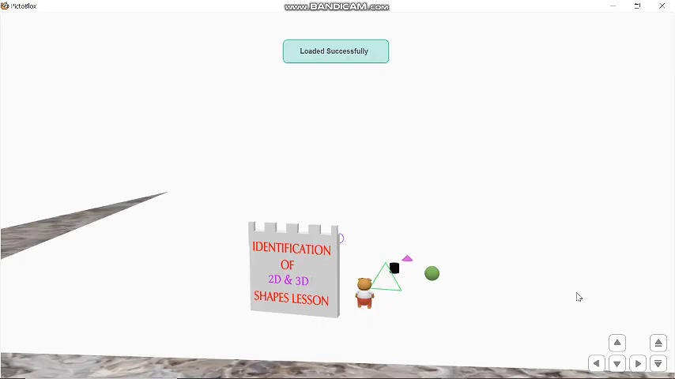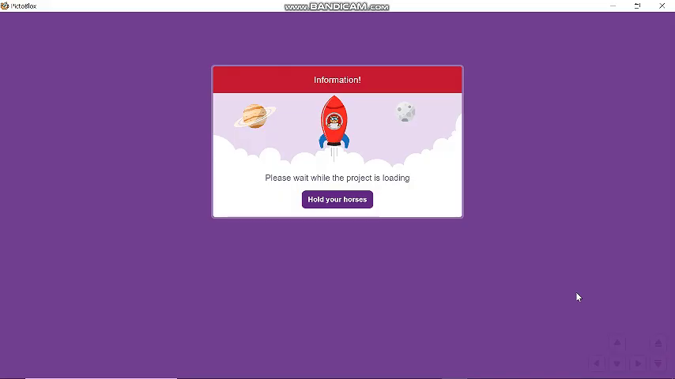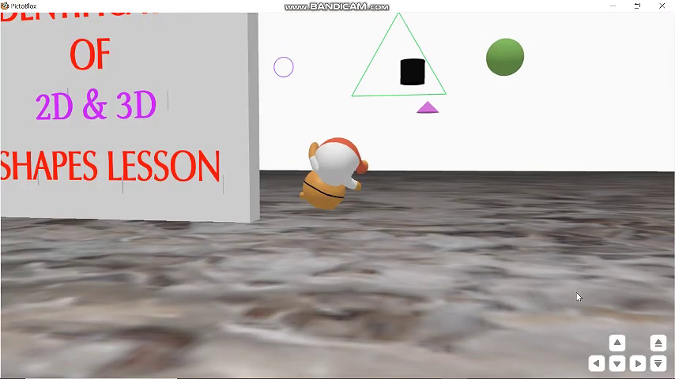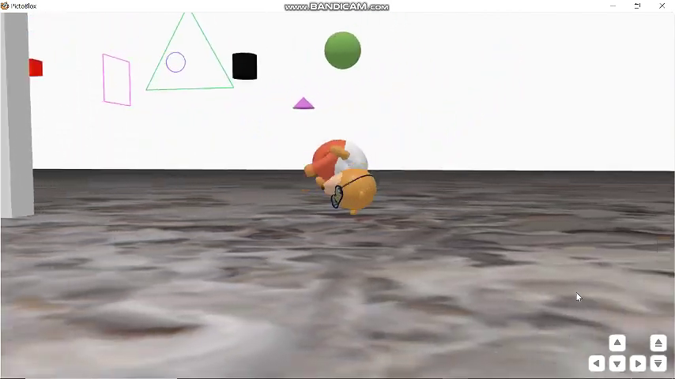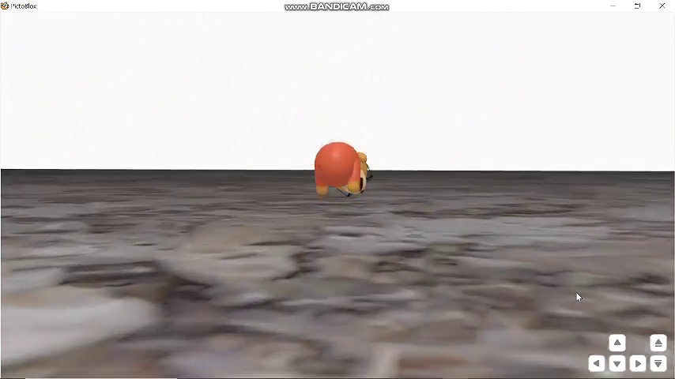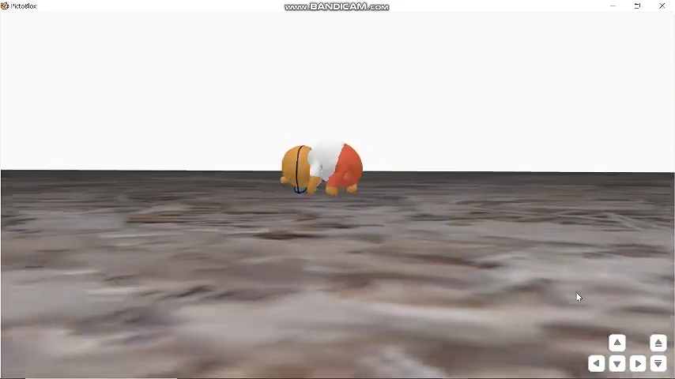So this time around, I'll use a small letter for the cube. The first time I used a capital letter. I'll use a small letter this time around. So I'll reload the lesson using my spacebar key. I think calling it the lesson is the right word. I'll reload the lesson and then wait for it. It says welcome learner. Okay, then I move to the left. I move to the right. Oh, sorry, forward. I move forward.